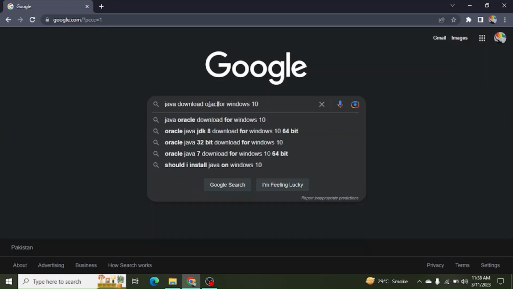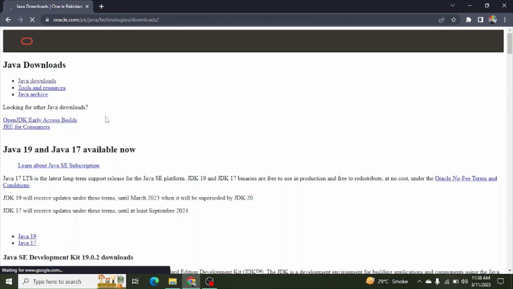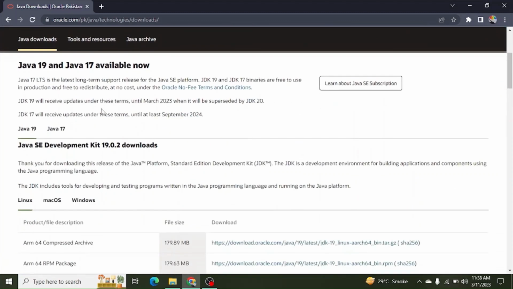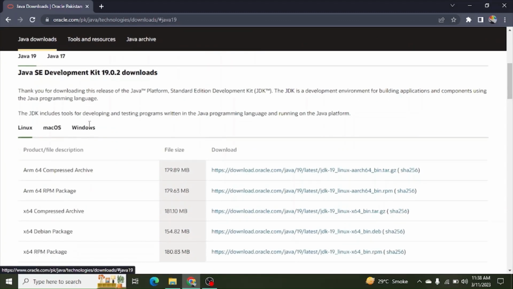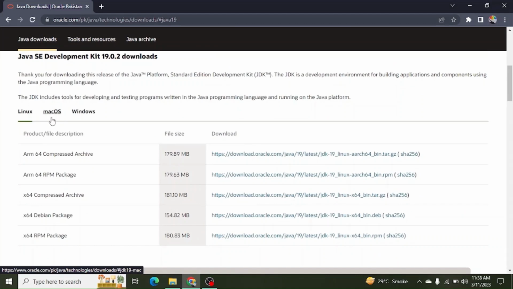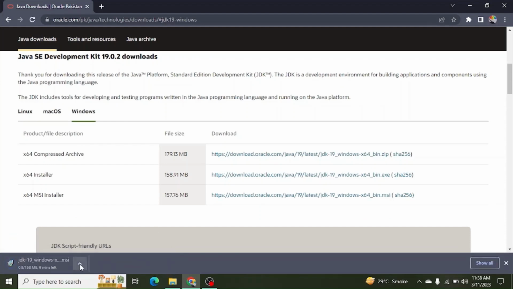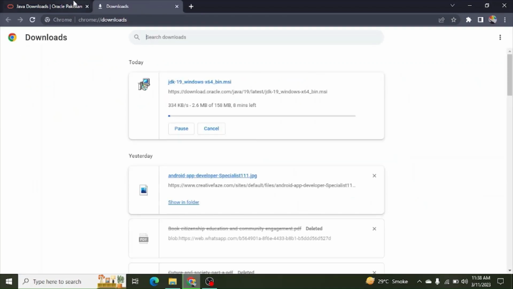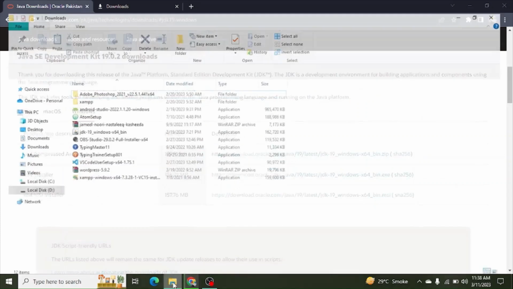First of all, we'll set up the Java Development Kit. Search for Java download Oracle for Windows 10 because I'm using Windows. If you are using Linux or Unix, you can install that. There is an option for Mac operating system, Linux and Windows. I'm using Windows, so I'm going to install the JDK installer. And this is installing.